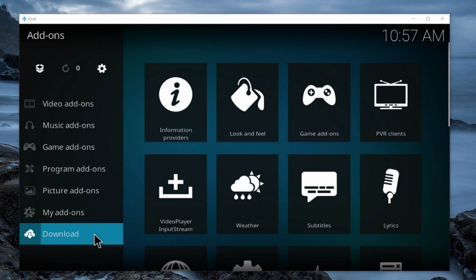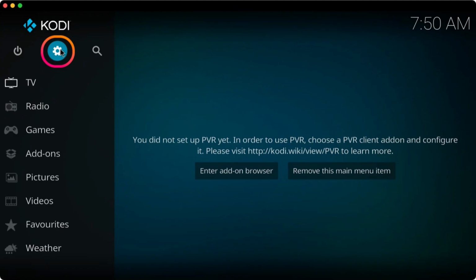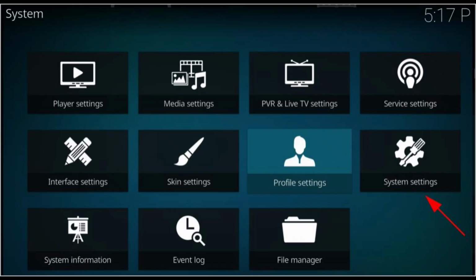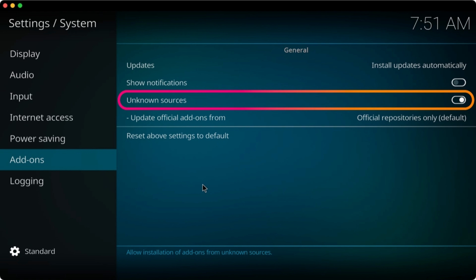Next is to install and use add-ons that are going to be third-party add-ons. So to start, go back into the gear icon, which will redirect you into your system settings. And then on the next page, choose system settings. Afterwards, click on add-ons and make sure that unknown sources is enabled.